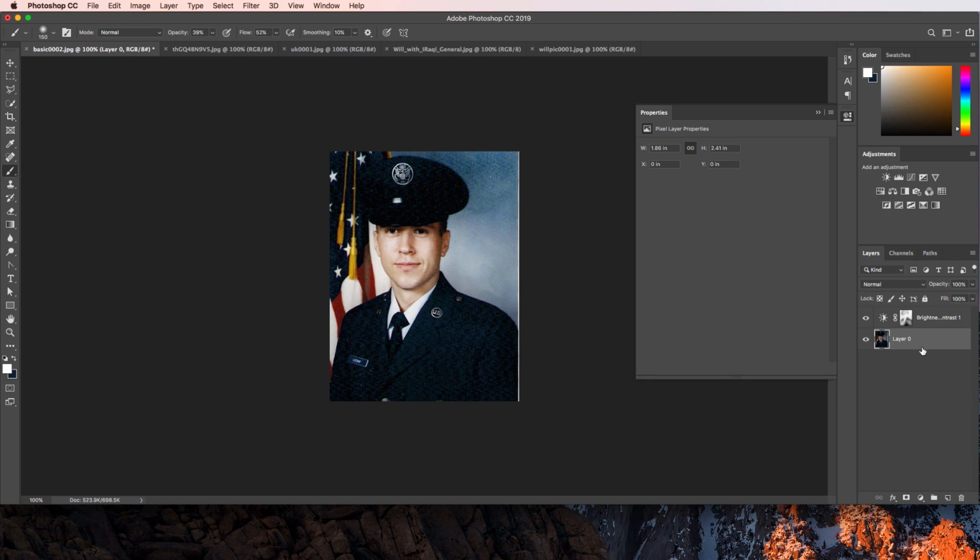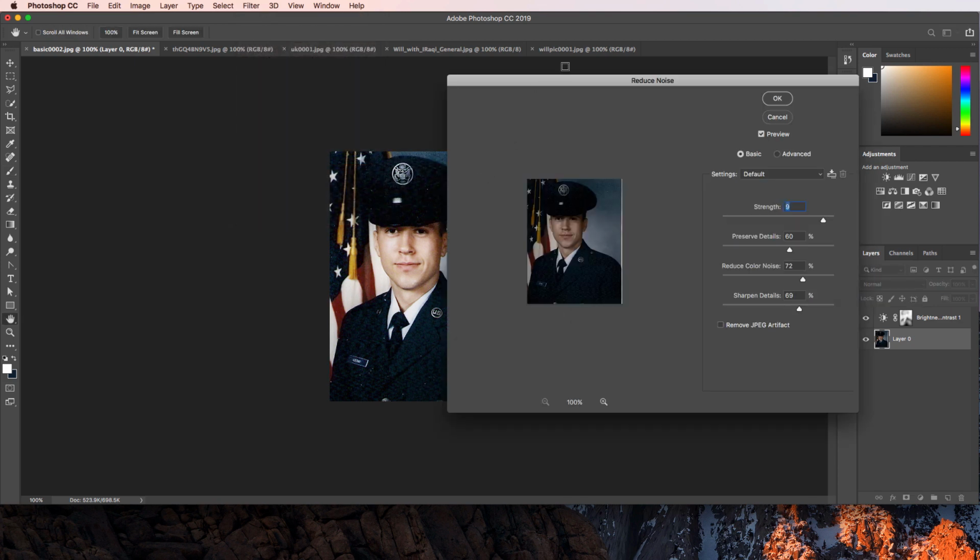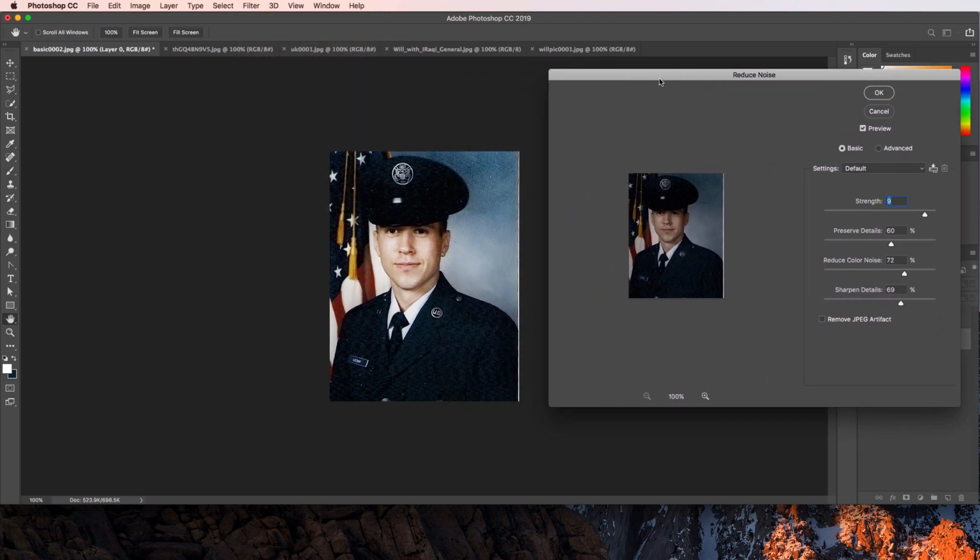Another potential thing that you can do is try to go into these filters and see if you can reduce the noise a bit. Default strength 9, preserve details. Okay, so it is doing stuff. Not sure if it's doing anything that I like though. Let me turn off the preview. Yeesh.